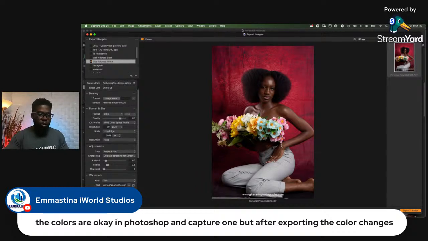Where do you export from? Is it CaptureOne or Photoshop? Okay, as I wait for your response, let me just go ahead. So with this one, if I export from both, do both give you the color mismatch?